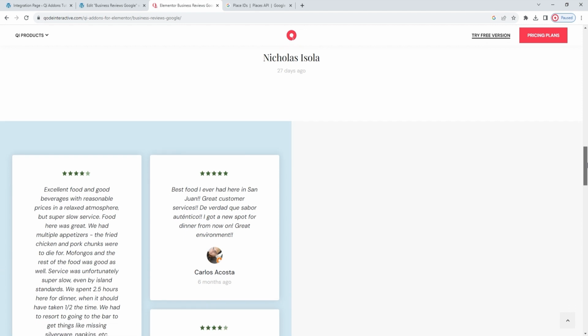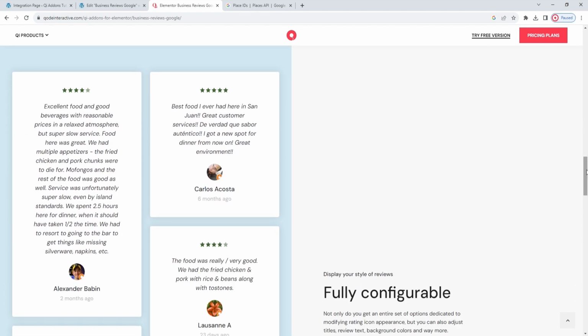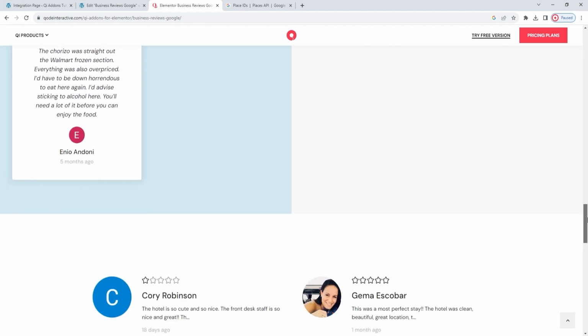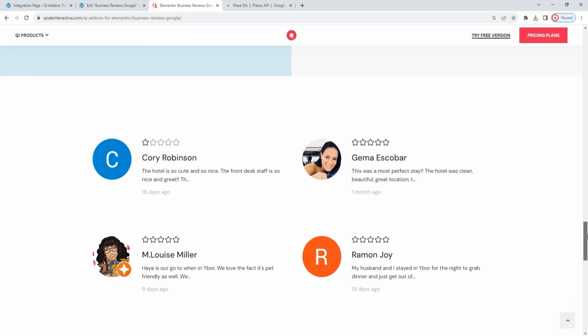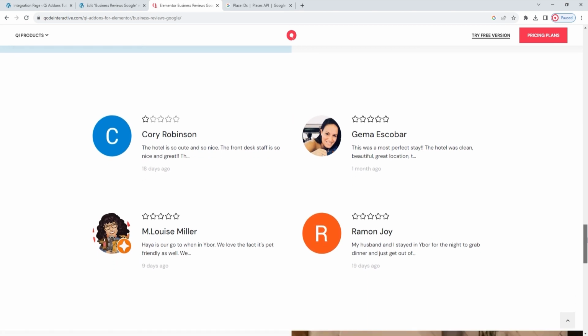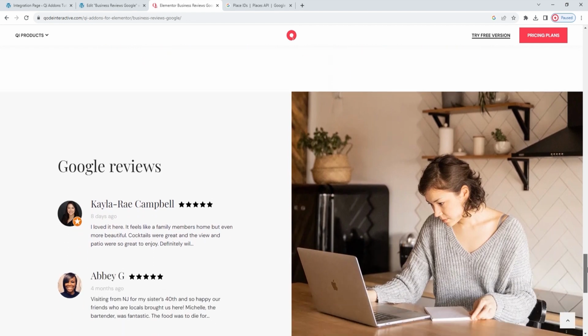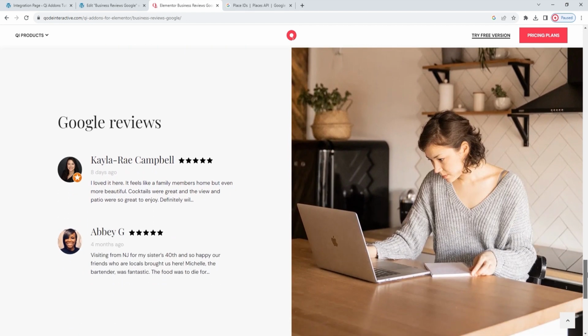And the great thing about using the Business Reviews Google widget to show your reviews is that you can style them any way you like. And even when new reviews come in, the widget will keep them uniform, so they will all be styled the same. That's not all. You can pick how many reviews you want to show, decide on their layouts and displays, set a character limit for them if you need to, choose whether to display images, and much more.